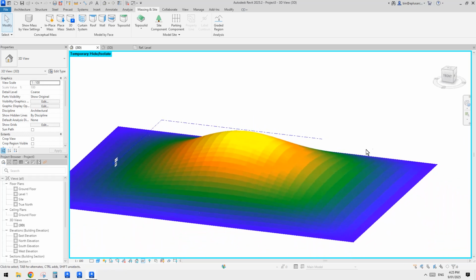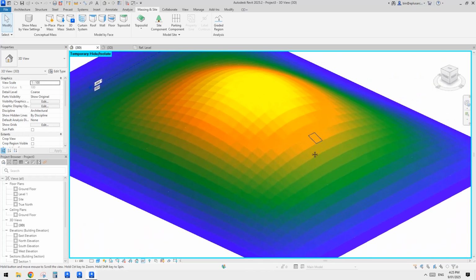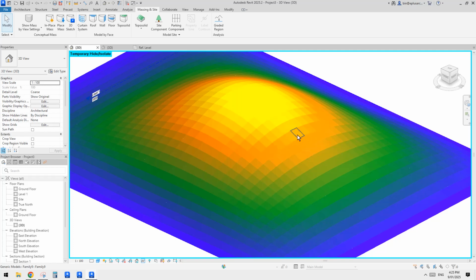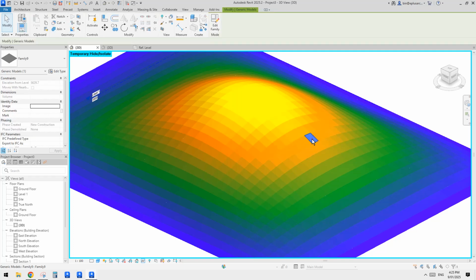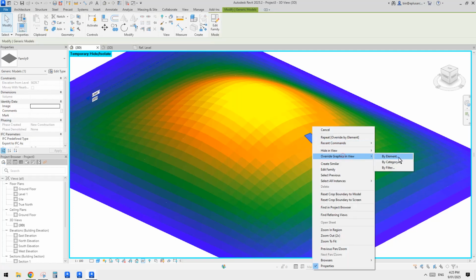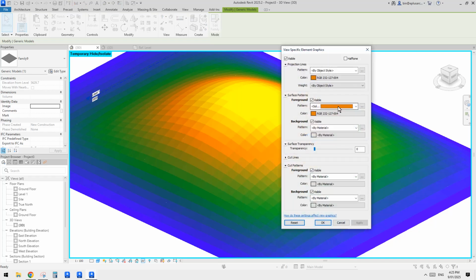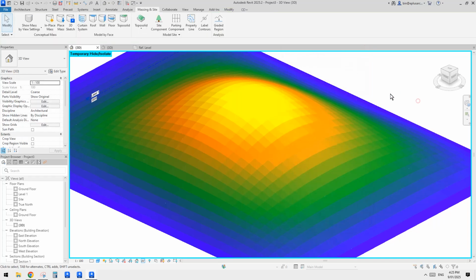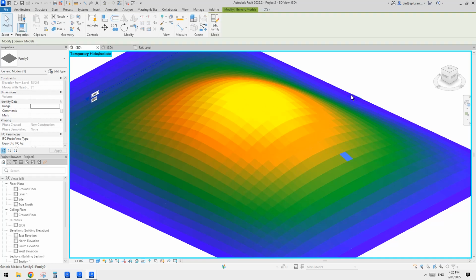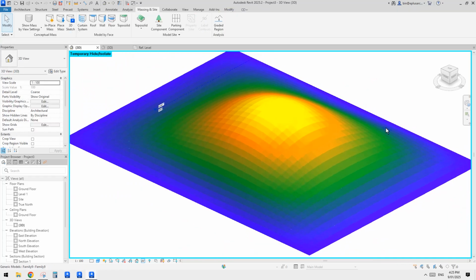Oh, and also just quickly, these are not materials. The colors here are not materials. They are just right click, overwrite by element, and that's the overwrite color, solid color. So there's no material at all. We didn't even create material parameters.